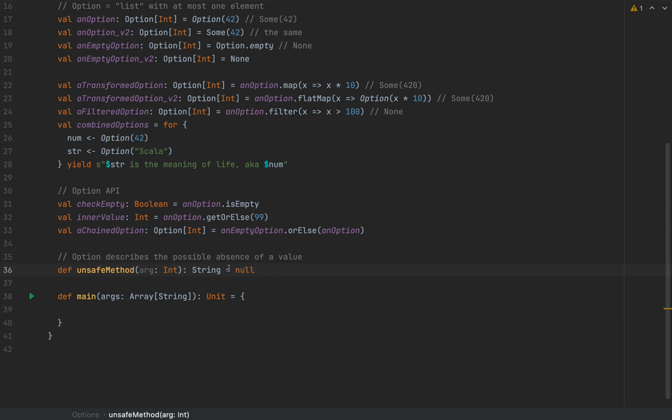My problem with this method is that null does not really reflect the kind of value that this method is supposed to return. So you're saying you're returning a string, but you're returning null, which means that I, as the user of this method, will have to defend myself against the possibility of a null pointer exception. So this will have to lead to defensive code, which means that if I define a potential value, which is unsafe method with the argument, let's say 44, then because I know that this thing may return null, I have to defend myself against this possibility.